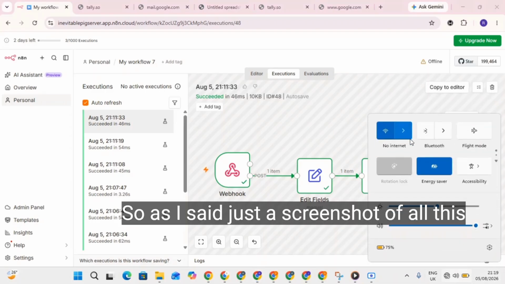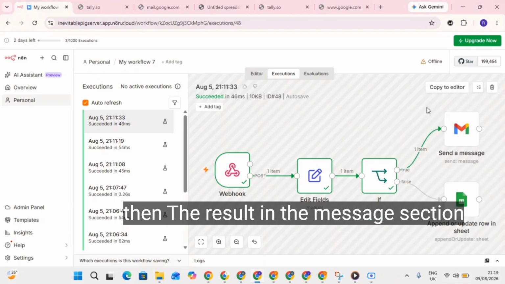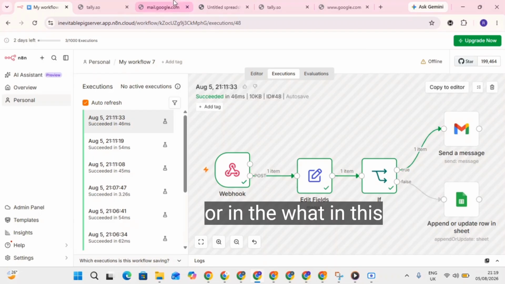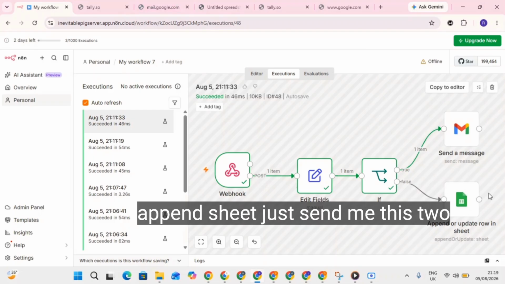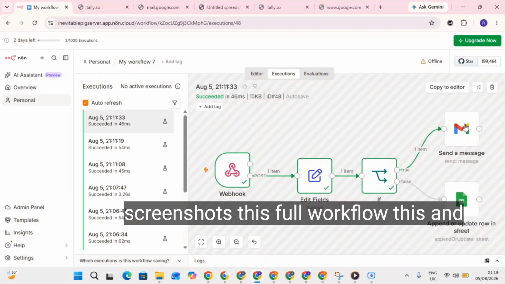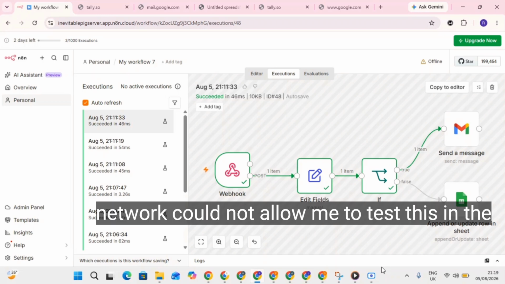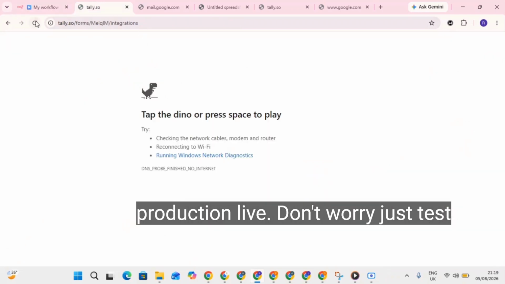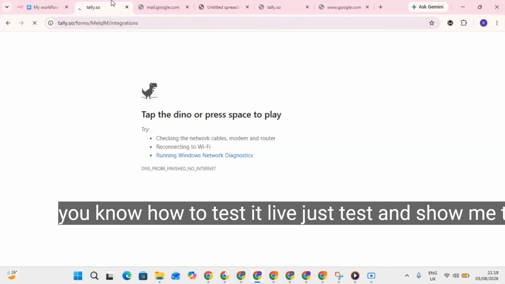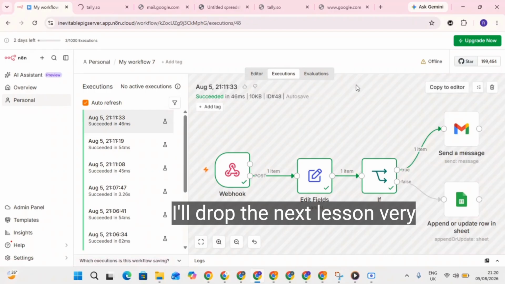So as I said, just the screenshot of this complete workflow, and then the result in the message section and the result in the append row in this Google Sheet. Just send me these screenshots and we are good to go. Sorry, three screenshots: the full workflow, this and this. Sorry, my network could not allow me to test this in production live. Don't worry, just test it and show me the results. You know how to test it live, and we are good to go. Thank you. I'll drop the next lesson very soon.